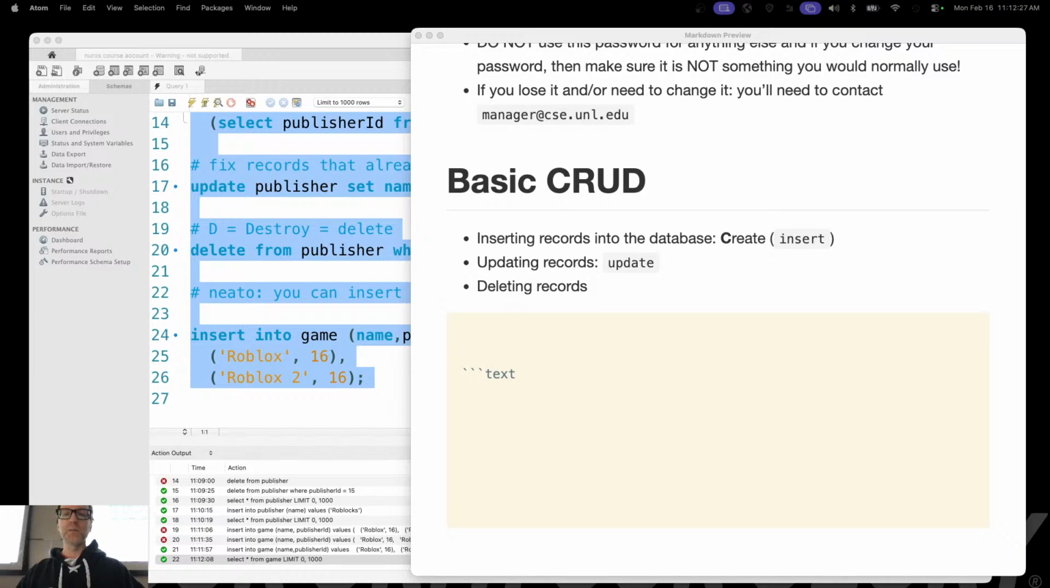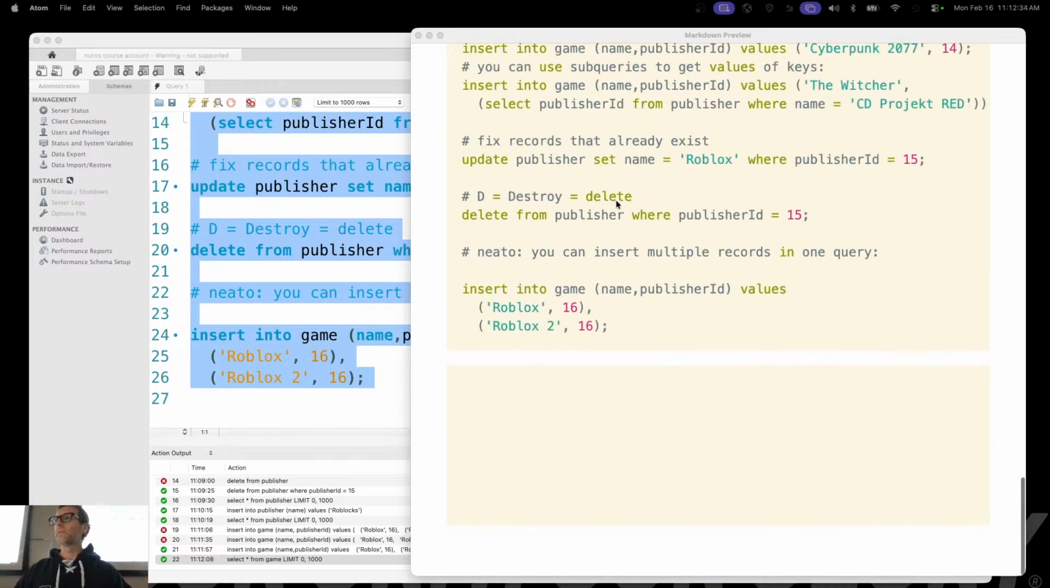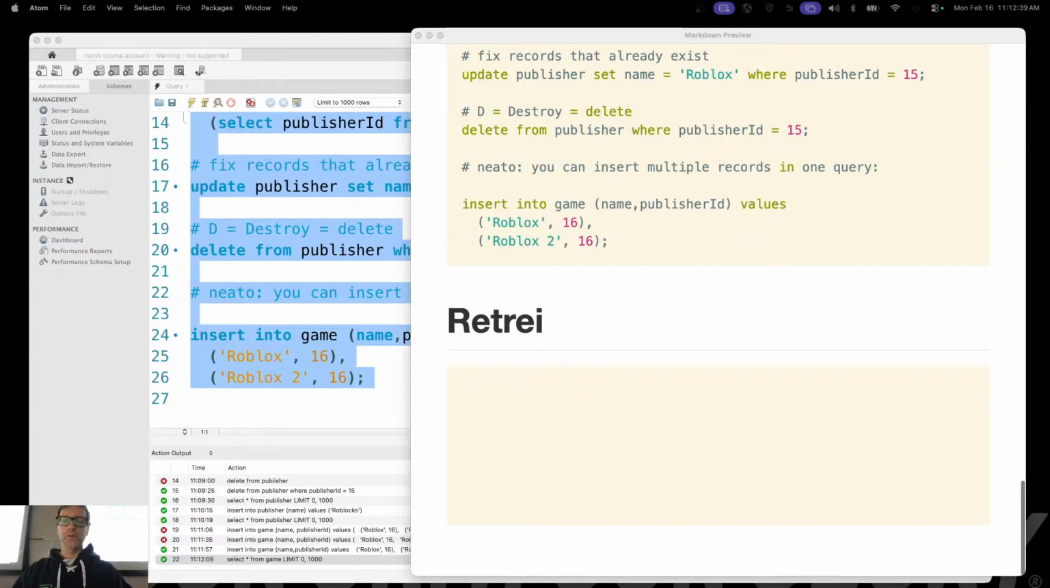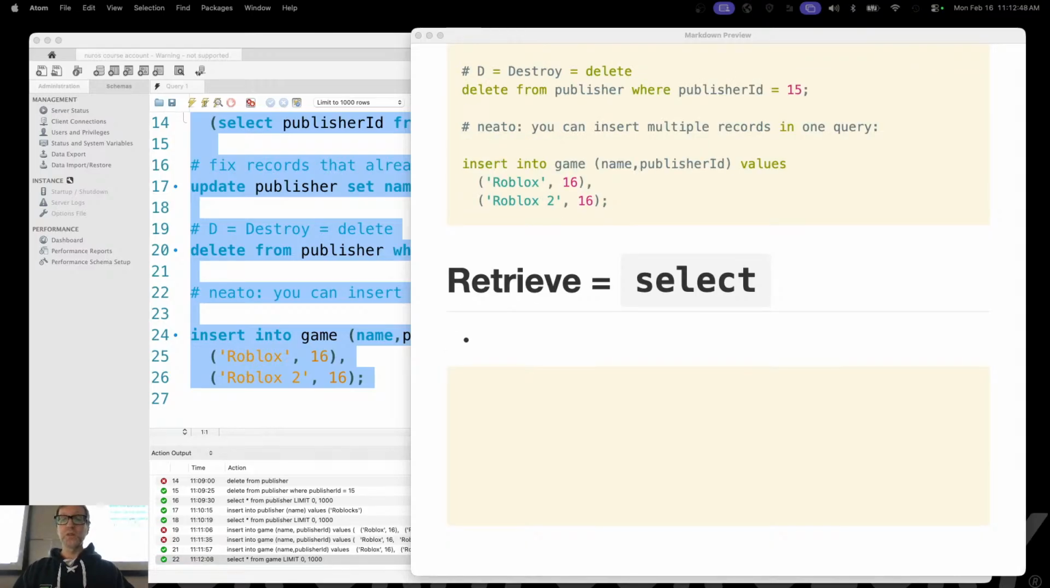Because that's going to be the most powerful thing. There's going to be many, many variations of retrieve, right? And we're just going to get started today. Retrieve, that is select, right? Select records, okay? So retrieving, you use the select keyword, but it has many modifiers.